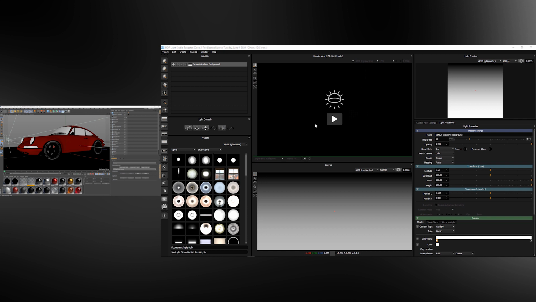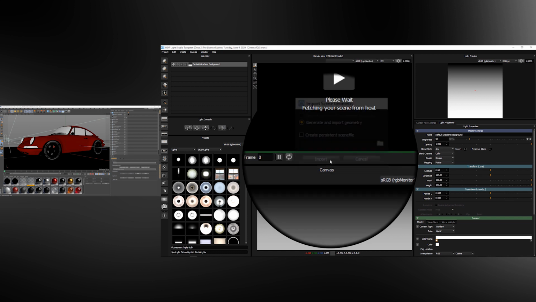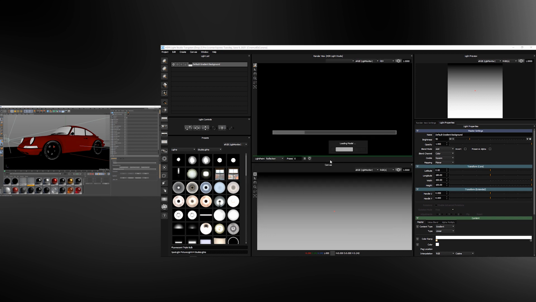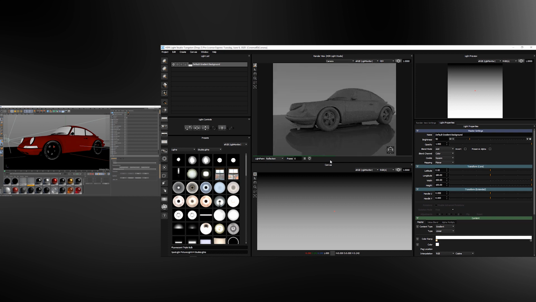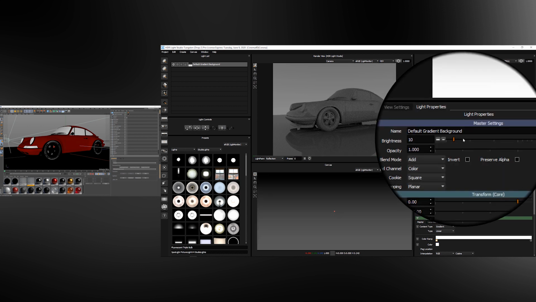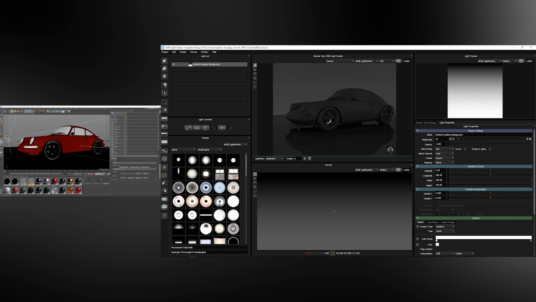The first thing we're going to do is press the play button in HDR Light Studio's render view. Then press Import. By default, this will export the Cinema 4D scene into HDR Light Studio's render view via a temporary Alembic file. Okay, so the scene is now rendered by this view interactively. If we were to make a change in the brightness of the light, this will update straight away.